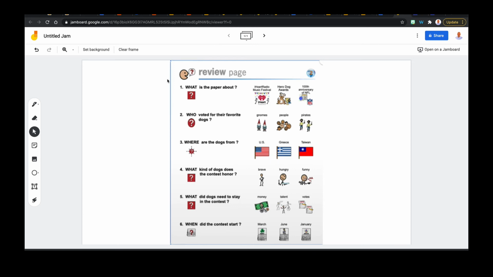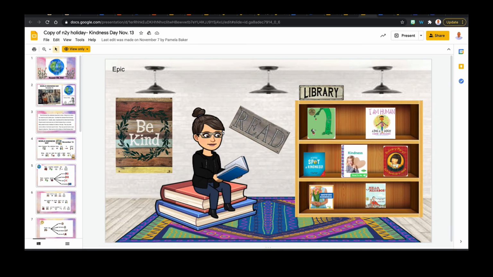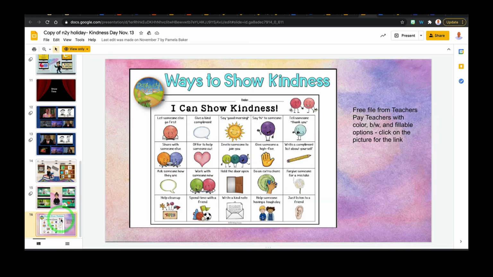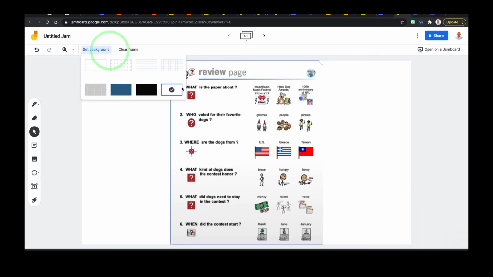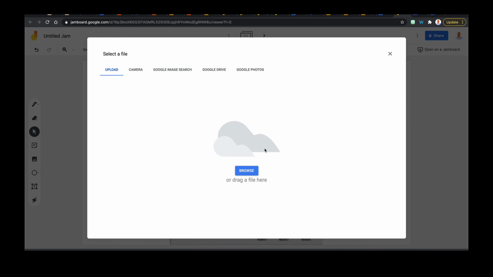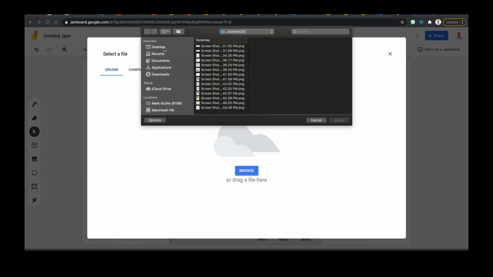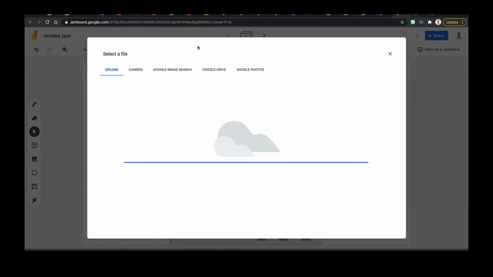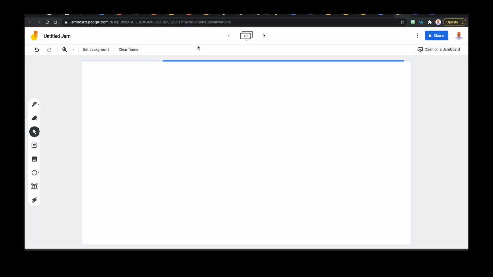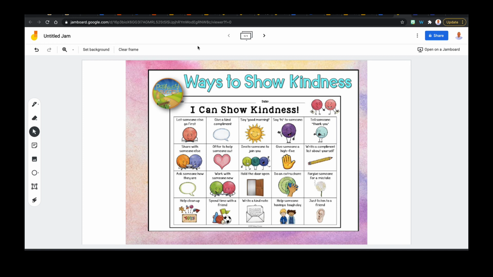So let's go to this slide deck that I have open here. Say I wanted this page in my Jam. I'm just going to do Command-Shift-4. I'm going to take my screenshot. And now that that's on my computer, I can set that as the background by going to Upload, find that screenshot, and now I just took that from my slide and I put it into Jamboard.